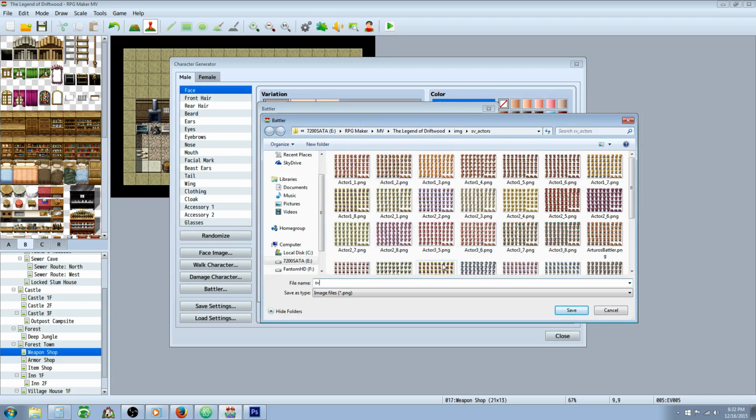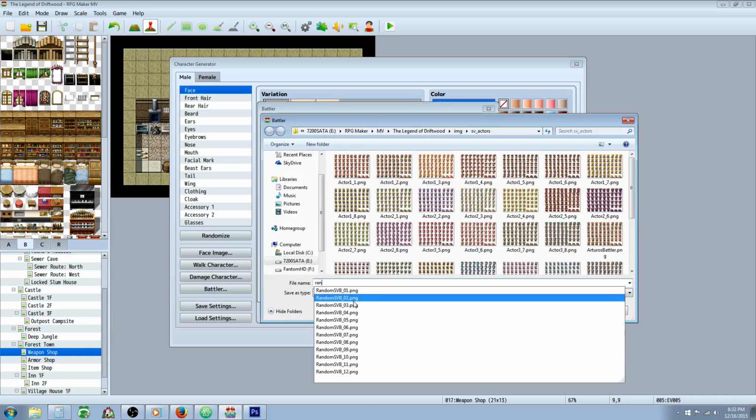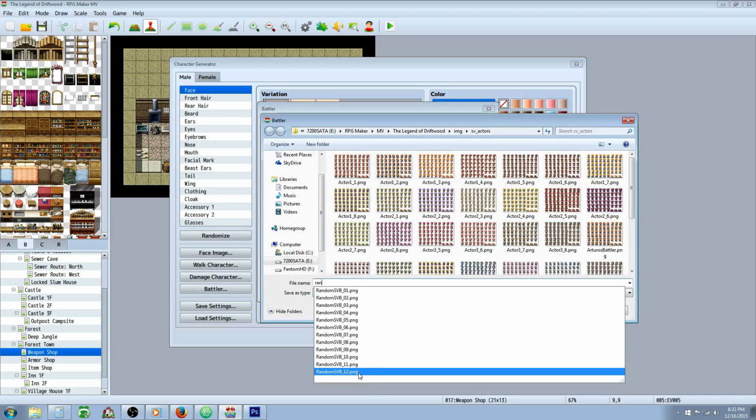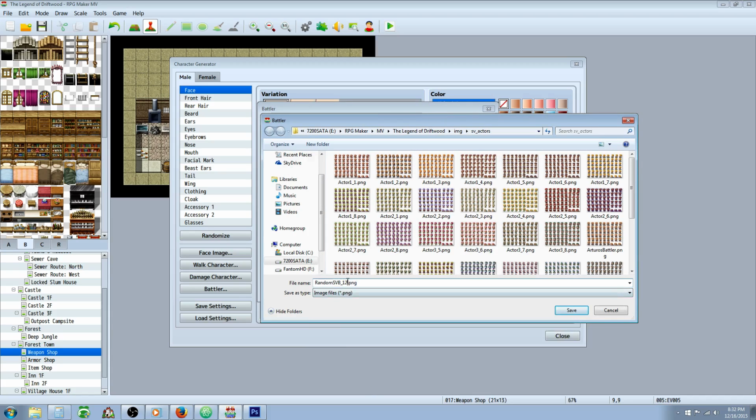So let's see, did I type in random? Yeah, so this will be 13. Give it a name. It doesn't really matter what you call it exactly, as long as you reference that. Once you've named it, copy this name. You don't need the extension. So just press Control C. Now it's copying random SVB underscore 13. We're going to save that.